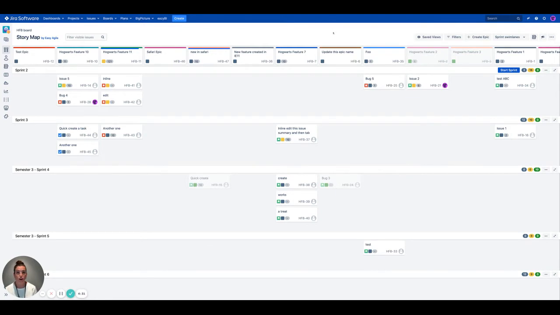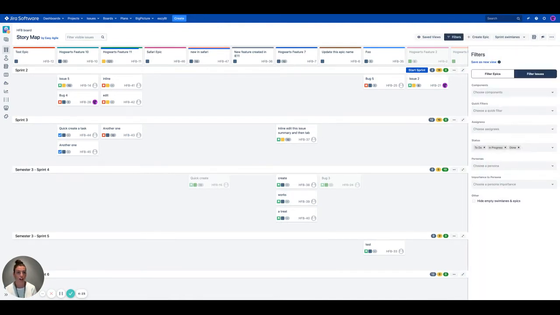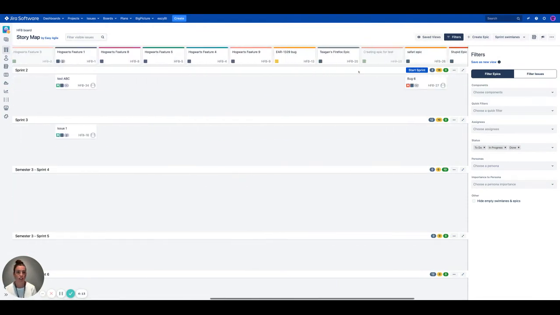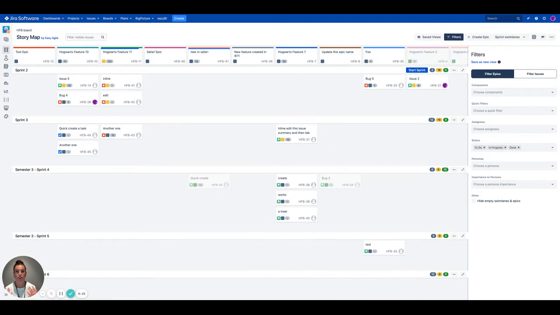So I'm going to show you how we go about creating a view. To create a view, we need to turn on some of our filters. So if I open the filters menu here, let's say on our story map, we want to filter on our epics. So on this backbone across the top, which we can see is quite lengthy and makes our story map quite large, we really want to focus in only on the epics that we care about. So I might filter my epics by component.